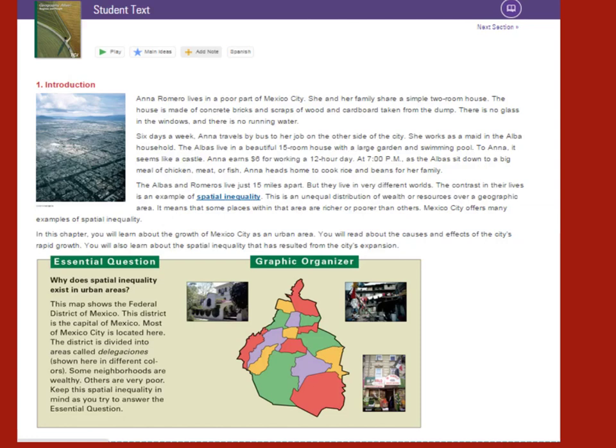Mexico City offers many examples of spatial inequality. In this chapter, you will learn about the growth of Mexico City as an urban area. You will read about the causes and the effects of the city's rapid growth. You will also learn about the spatial inequality that has resulted from the city's expansion.